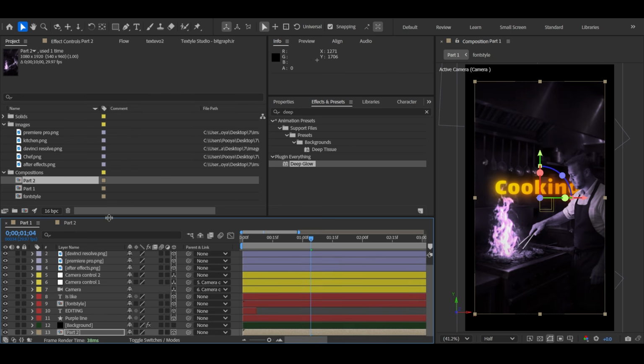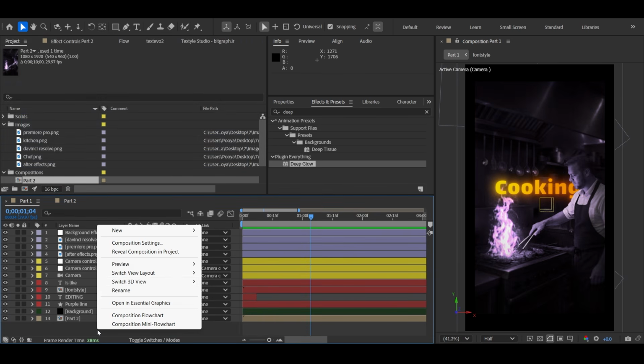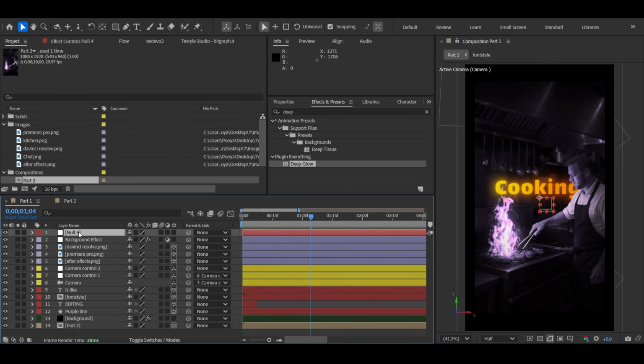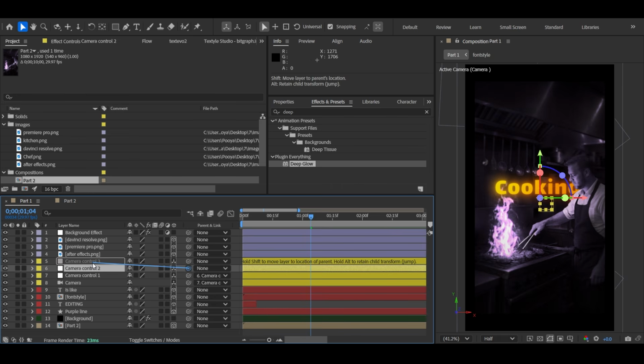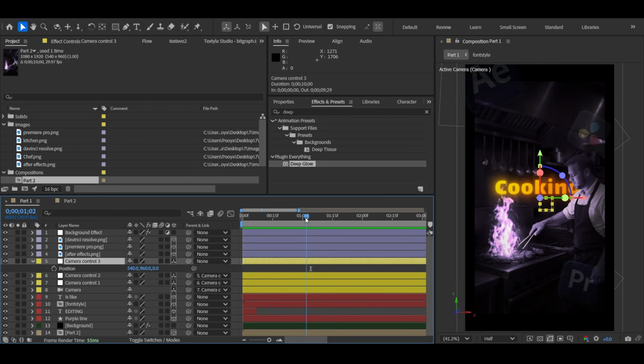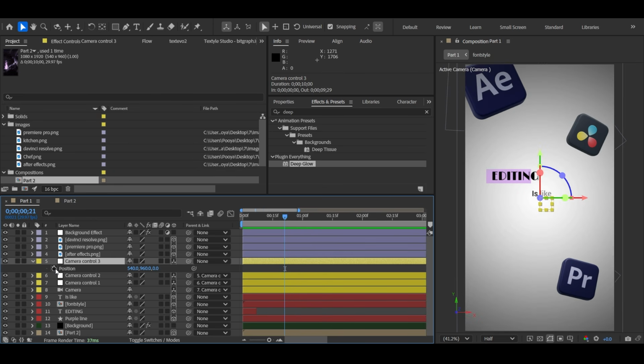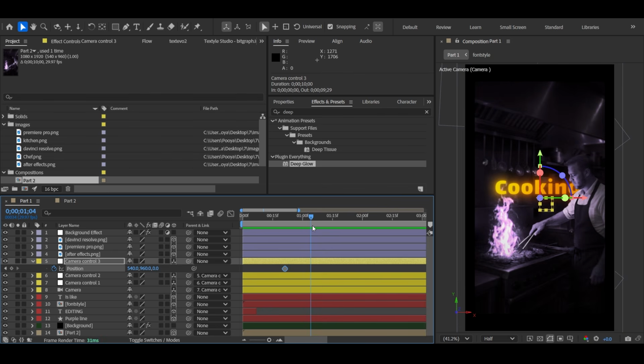Now we need to create a transition between part 1 and part 2. For this we'll need the camera and an adjustment layer. So let's create a new null object. Rename it to Camera Control 3. Let's change its color and make it 3D. And parent Camera Control 2 to Camera Control 3. Now, we just need to create 2 position keyframes for Camera Control 3. First one here. And second one here with a small change.